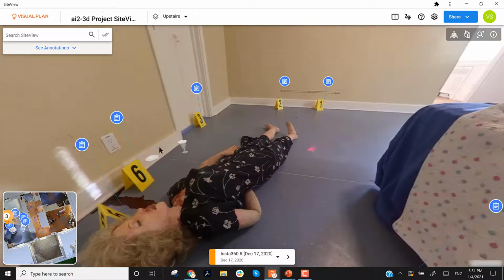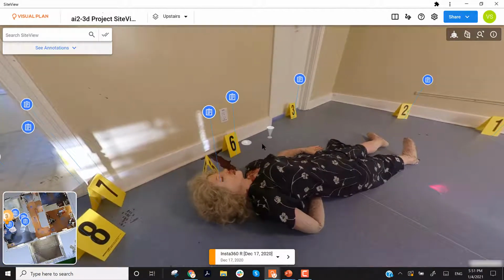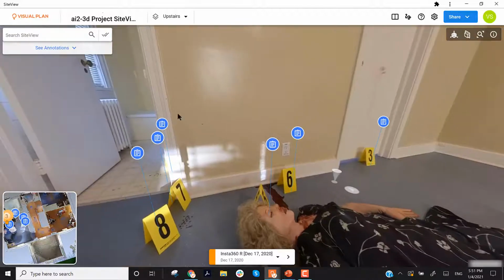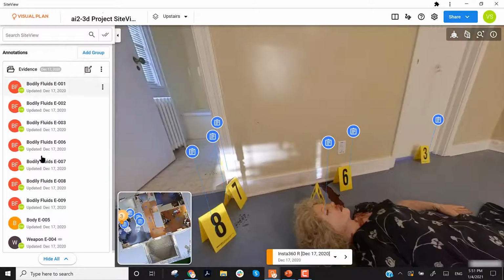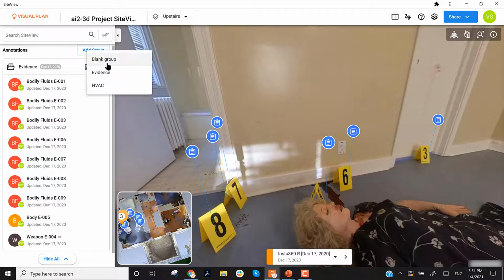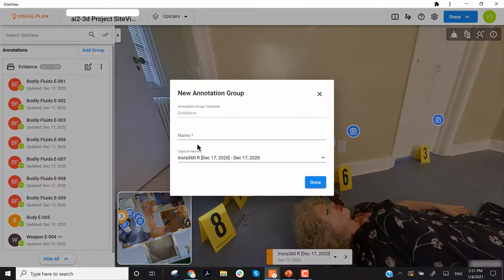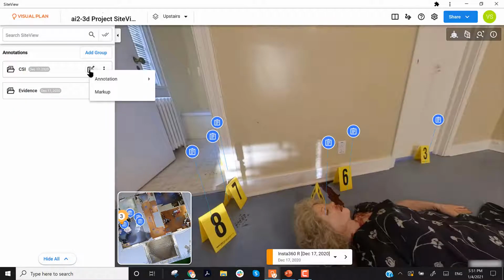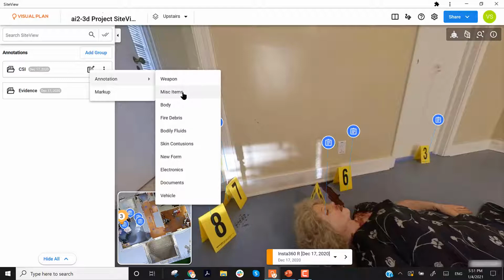We are dealing with 360 imagery, both from an Insta360 R and a Faro scanner. So I'm going to show just the imagery from the Insta360 R first. Then on the left-hand side, we'll drop down a list of evidence markers, and we can create as many groups as we want. So if I wanted a different group of evidence, and we want to call this, let's say, for a CSI team, we can do so, and then only the evidence annotations related to that group will show up here on the left side. So as you can see: weapon, miscellaneous items, body, fire debris, bodily fluids, contusions, etc.